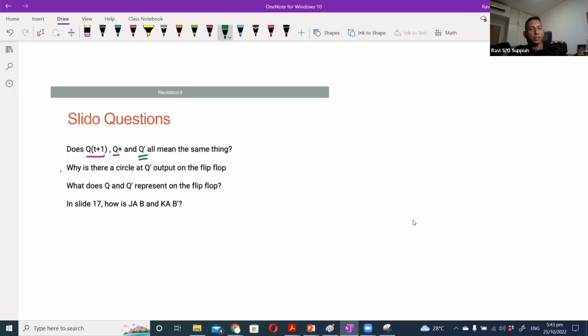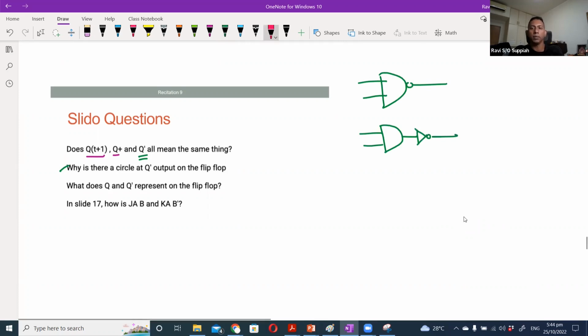So why is there a circle at the Q bar? In digital systems, the circle always signifies an inverted or active low input or output. For example, if I have an AND gate here, this is actually equivalent to an AND gate with a NOT gate. That means we're saying that the current output is inverted. It's the same thing as if I were to draw something like this.